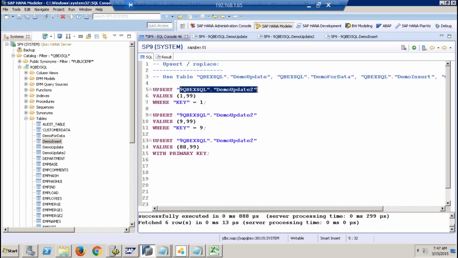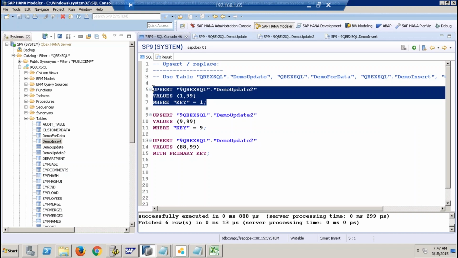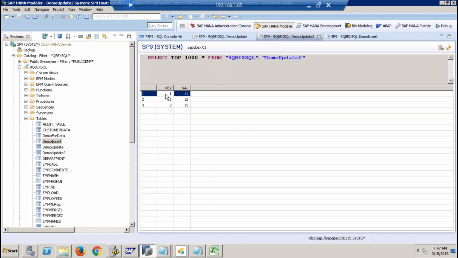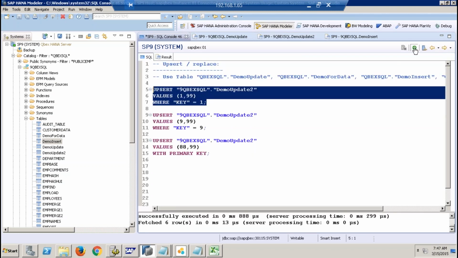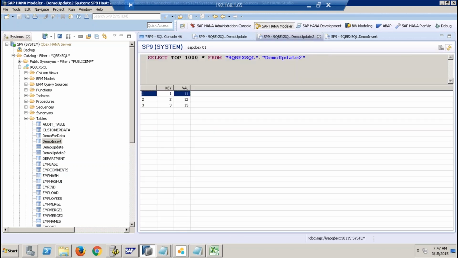Now he's saying: upsert this table with values. Normally, it's more like insert statement syntax only. Values 1 and 99: 1 will go with key, and 99 will go with val. We are saying explicitly where key is equal to 1. You can say it explicitly or there is no need. Suppose there is already a record with key equal to 1, it goes and modifies that record. If there is no record with key equal to 1, then it goes and inserts. Do we already have a record with key equal to 1? Yes. So it has to modify that.